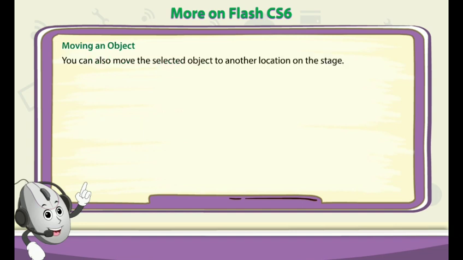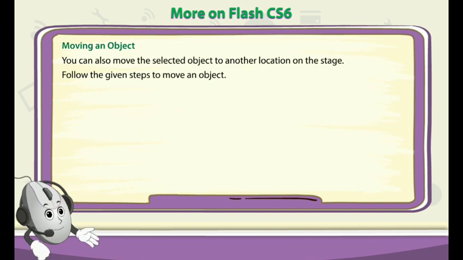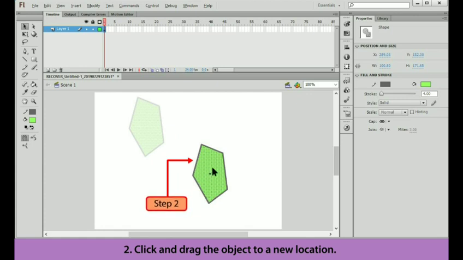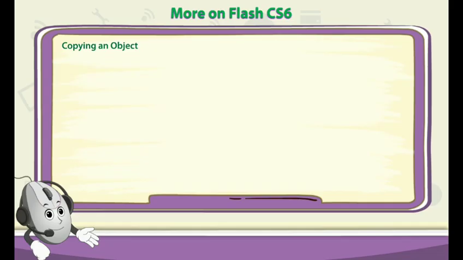Now moving an object. You can also move the selected object to another location on the stage. So let's learn how to move an object. Follow these steps to move an object. Select the object by using the selection tool. Click and drag the object to the new location. So this way your object will move. Release the mouse button and observe the changes.